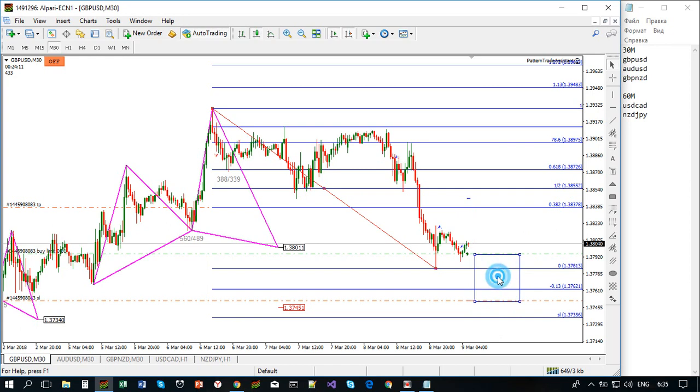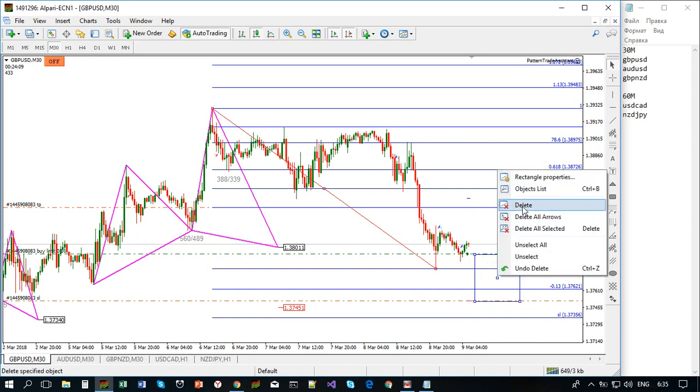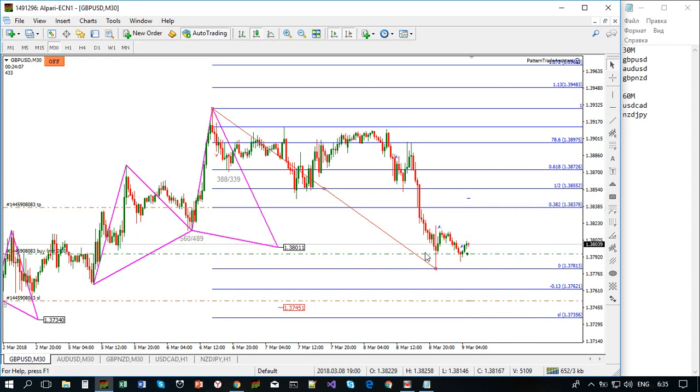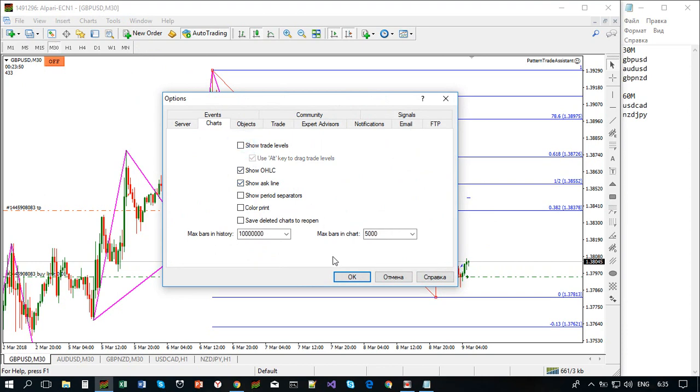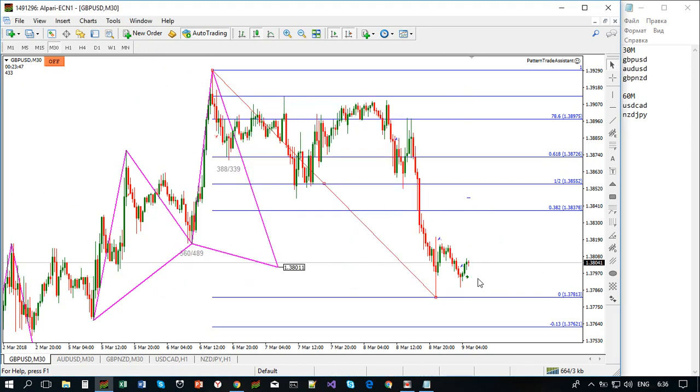So I just set a limit order here, and if price goes to the downside, you see I'm a bit late, if price goes to the downside and hits my limit order, then I simply wait for it to either hit the take profit or stop loss. So you just saw the execution process.